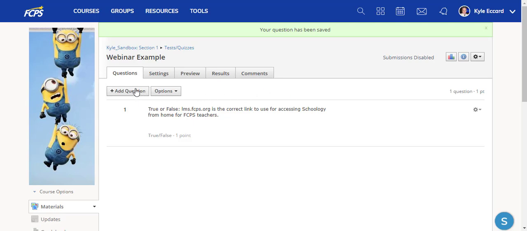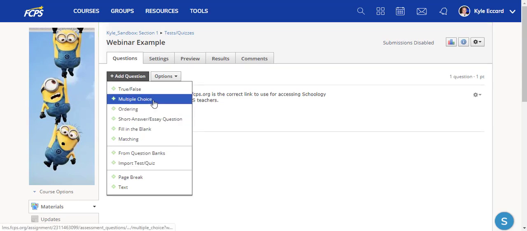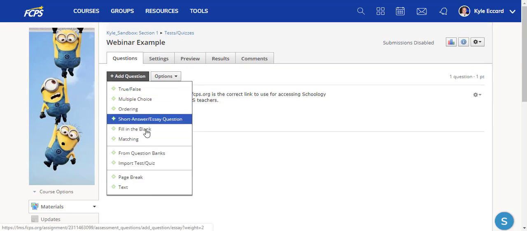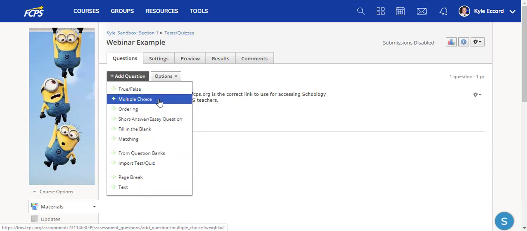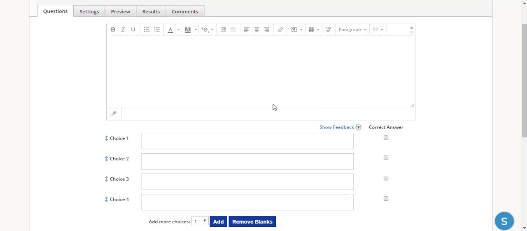Moving on to the second question type. Once again, I'm just going to click Add Question, and then I get my drop down of the different question types. And this time I'm going to do a multiple choice. The interface looks more or less the same here. I've got my text box at the top where I can add the question or the description that I want my students to do, or what I'd like them to do.